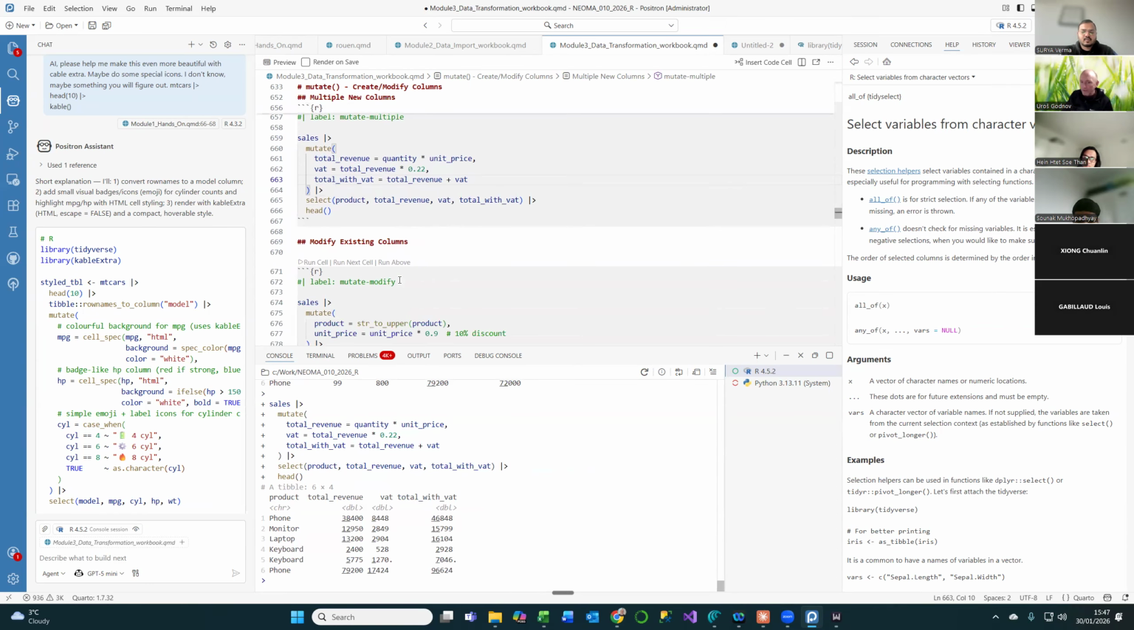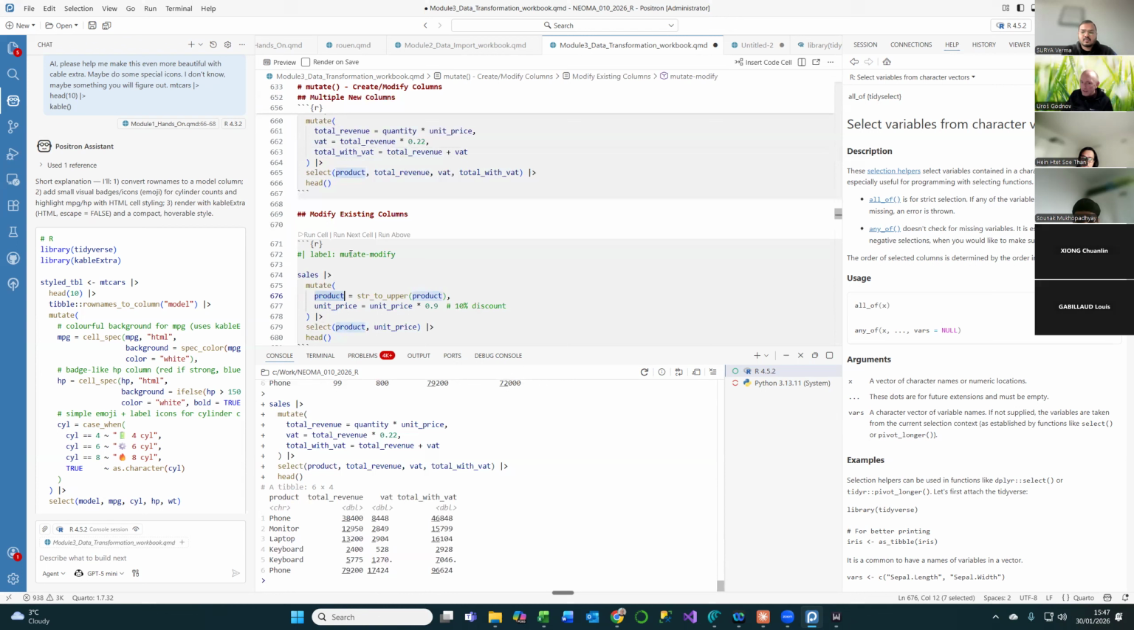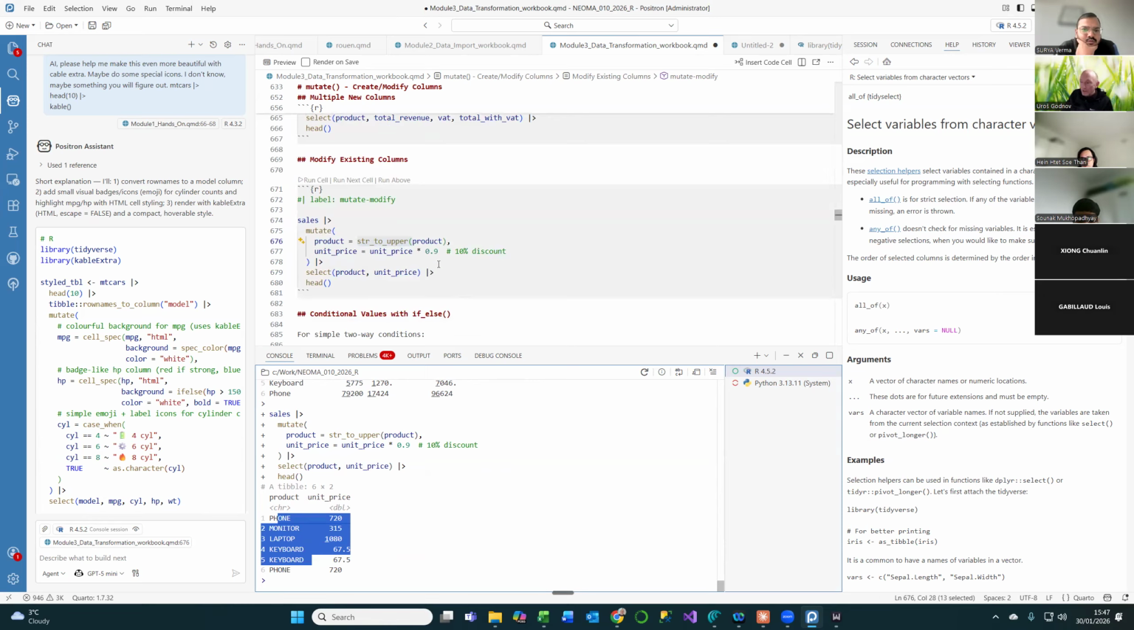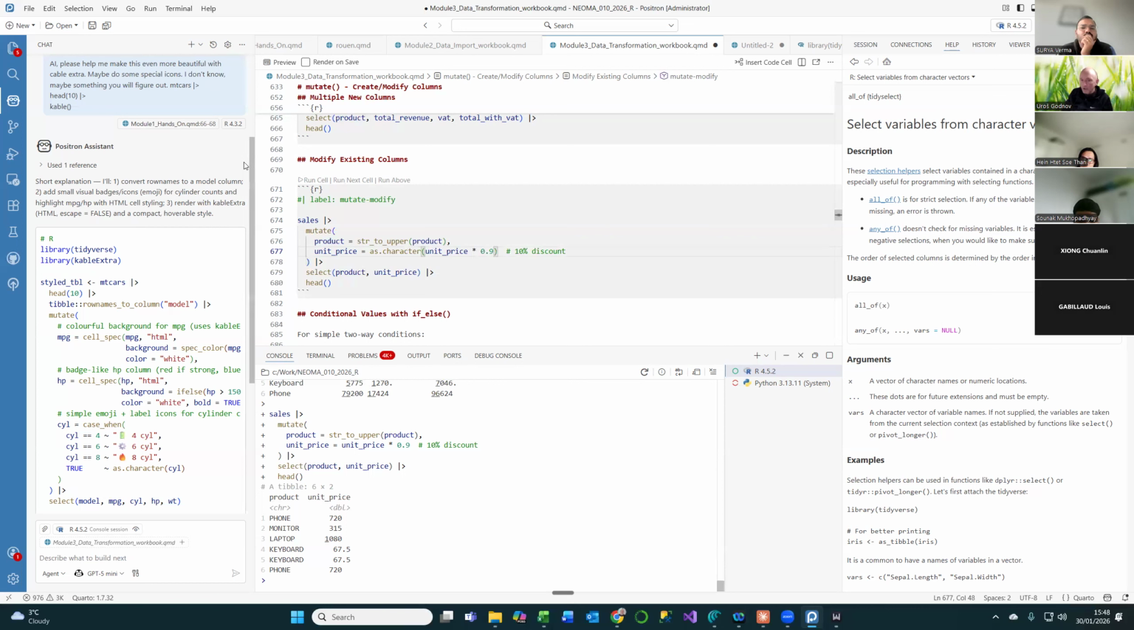You can also modify existing columns. For example, I can put everything to upper in this case, you see? Not only that, you can also change the data type of a column. For unit price, you could say as character, for example. It doesn't make any sense, but you can. Now this is a character. Doesn't make any sense, but yeah.